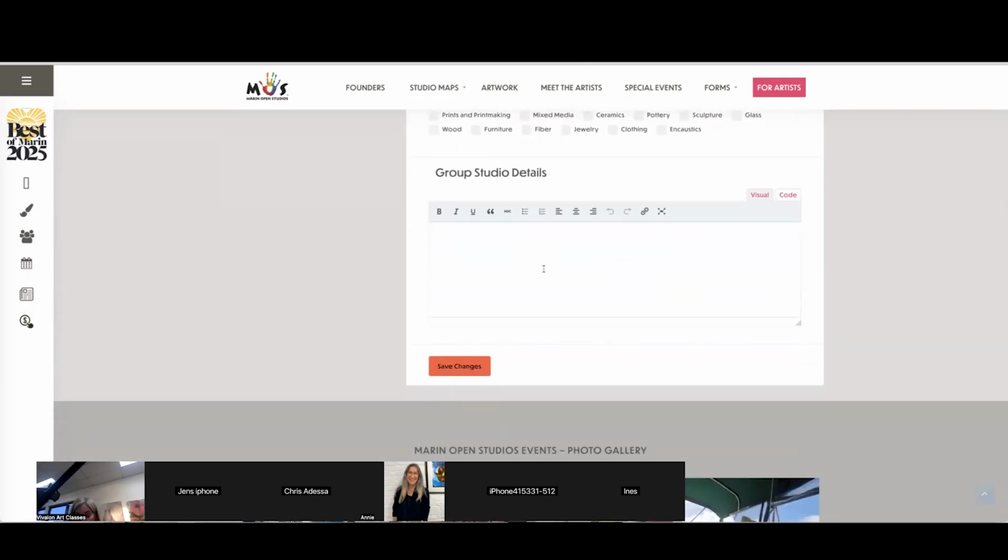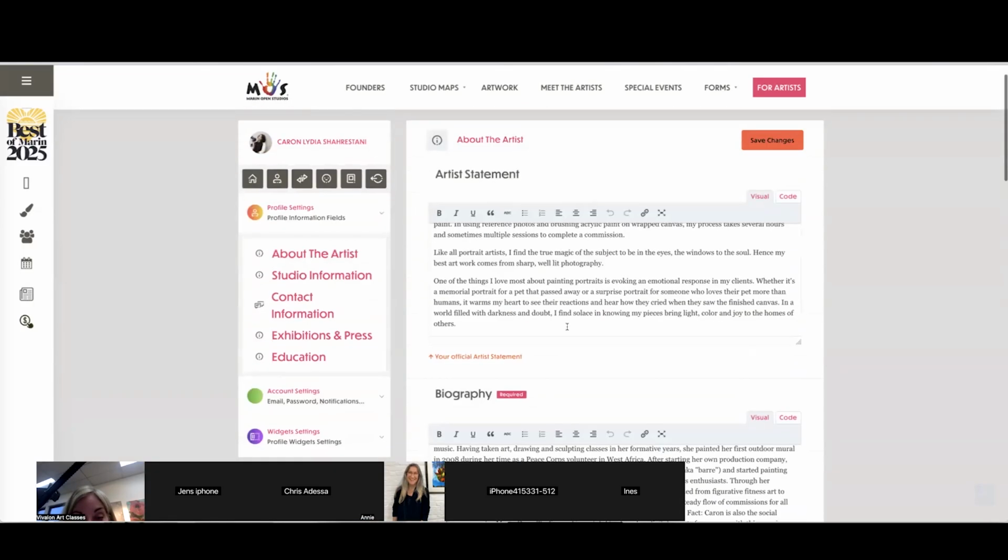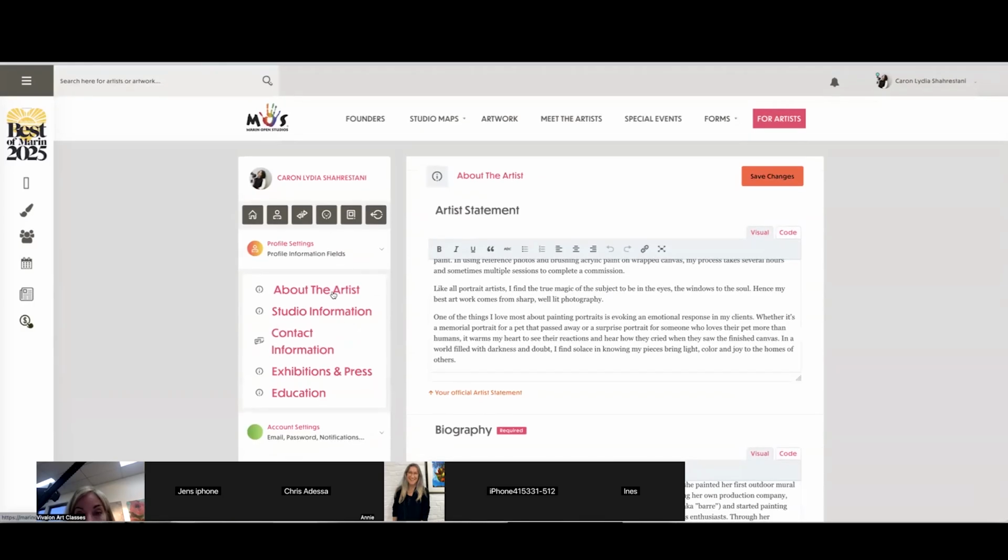And then this is group studio details, not just for open studios in May, but throughout the year. If you're part of a group exhibition or a show that runs outside of the open studios weekends, you can type up and put in information about that here. And then any changes you make, you hit Save Changes. After About the Artist, you can click here on the little left menu to Studio Information.